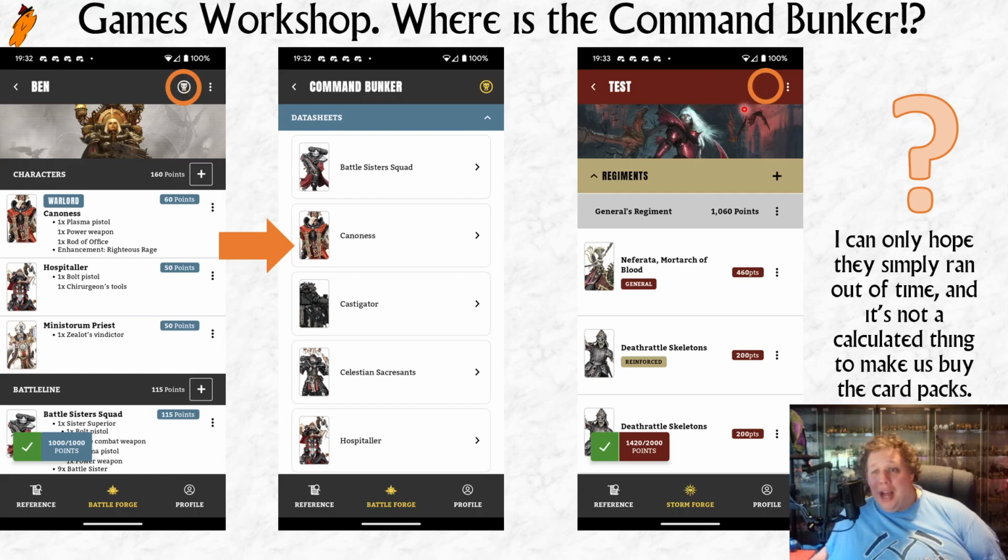Right now, I have emailed them because they've got a bespoke email address just for app feedback. So I've emailed them and I've said, look, why can't we have a command bunker for Age of Sigmar? Obviously, very politely, app's really useful, really enjoyed it, but you've got this feature in the 40k app. Why isn't it there in the Age of Sigmar app?